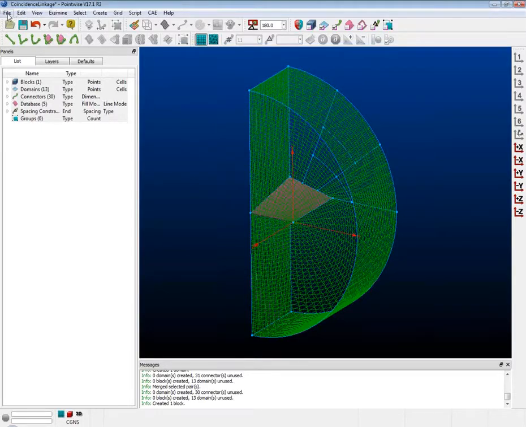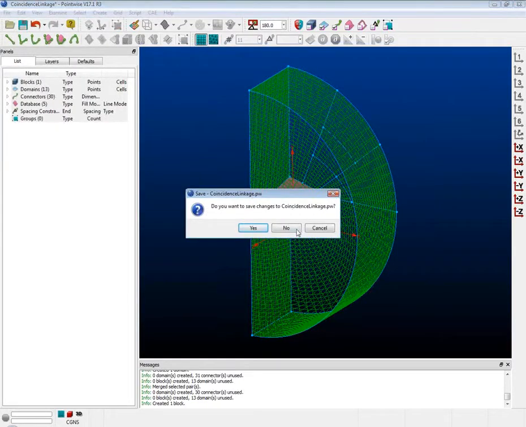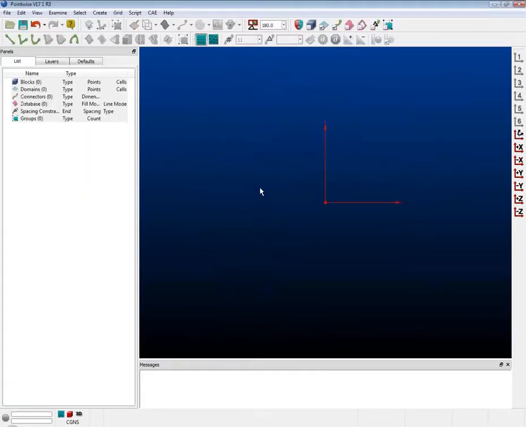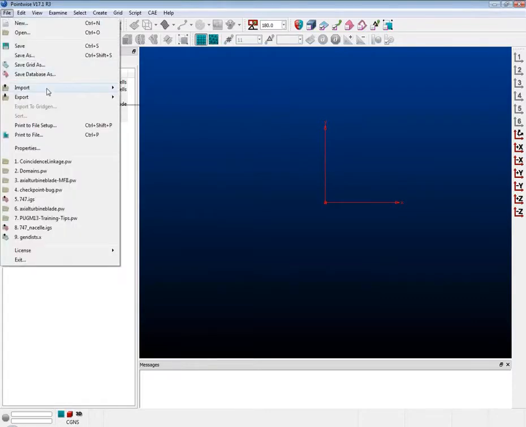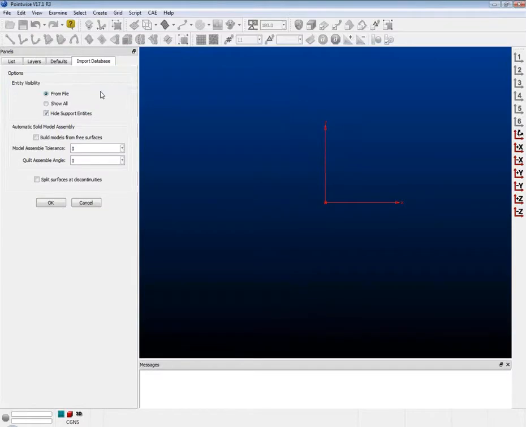I'm going to be reading in a database file by itself without any mesh. So before I do that, I need to go ahead and clear Pointwise out, so we're starting with a clean slate. To do that, I'm going to go to the File menu and click on New. I do not want to save my changes that I've made to this example. I'll click on OK. And so Pointwise essentially resets the interface, and we're ready to start a new project. I'll go to the File menu again. Import Database. I have this same nacelle geometry that we were working on earlier. I'm going to read that in.